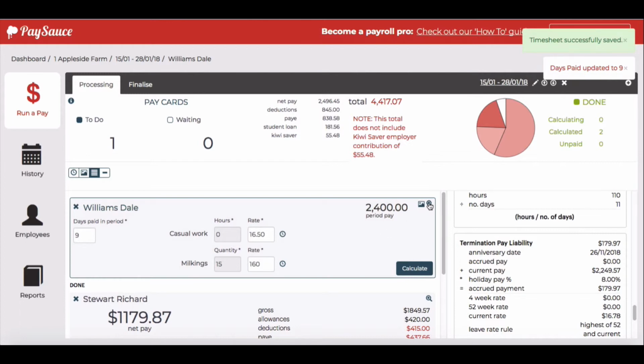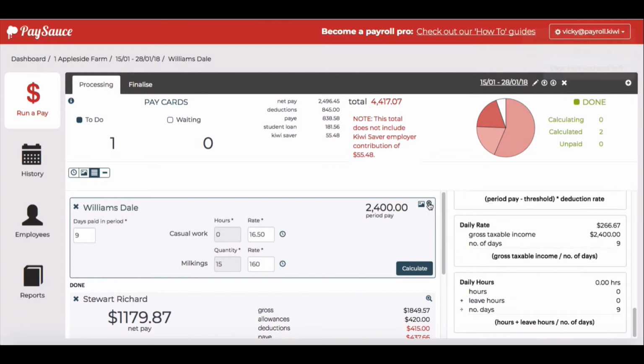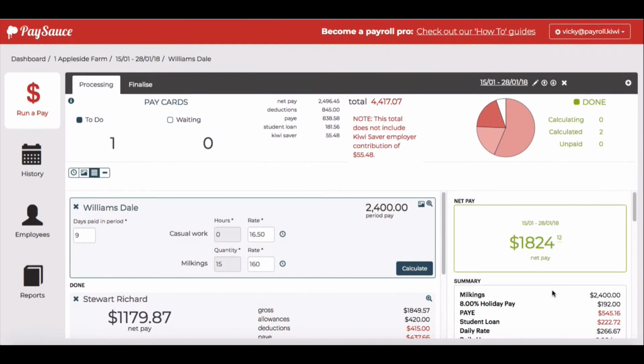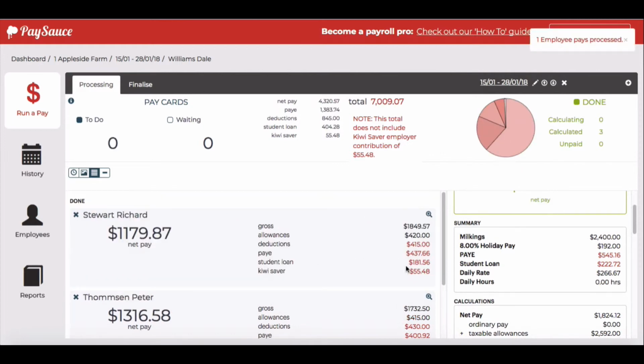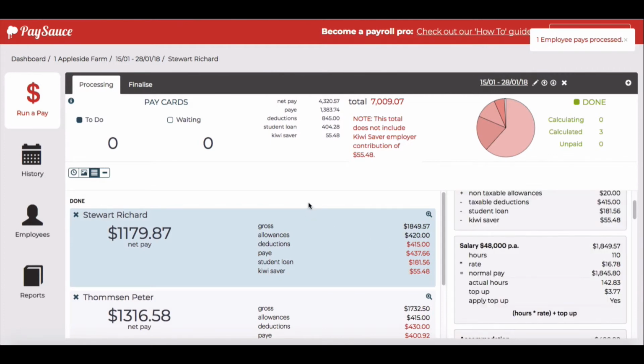I can view his details when I click the preview button as well. And there we go. I can see the total for milkings and his 8% holiday pay on top. Some companies like to pay the holiday pay inclusive of the rate, but in this case it's not. I'm happy with that, so I'll click Calculate and it's done. Now remember, any time I can bring them back to the pay entry state if I click on the X or the cross next to their name.